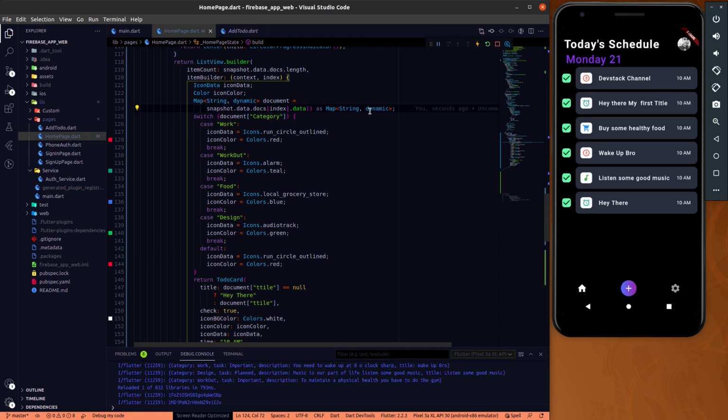Till the last video, we performed the create and read operation. Now it's time to perform the update operation on our Cloud Firestore. But before we perform the update operation on Cloud Firestore, first we need to view the data. From the Cloud Firestore document, we are storing four things: category, task, description, and the title. First, we want to see that data, and after that, we want to update that data on Cloud Firestore.